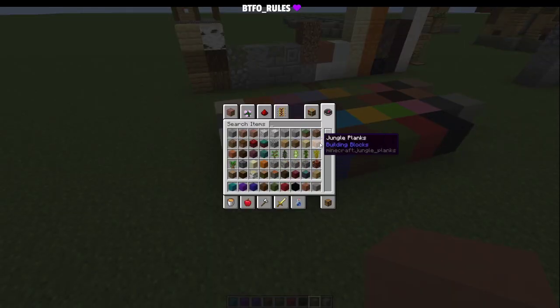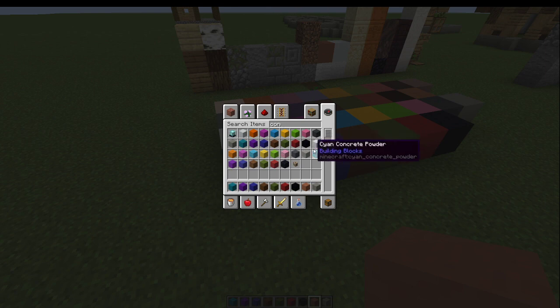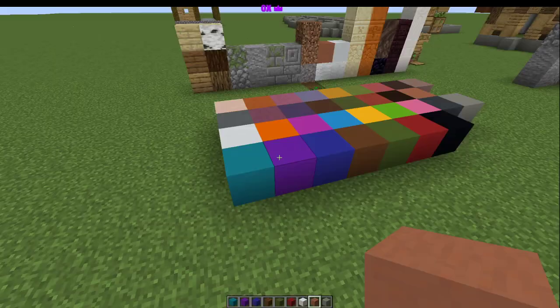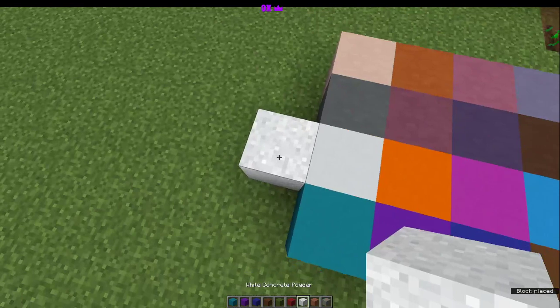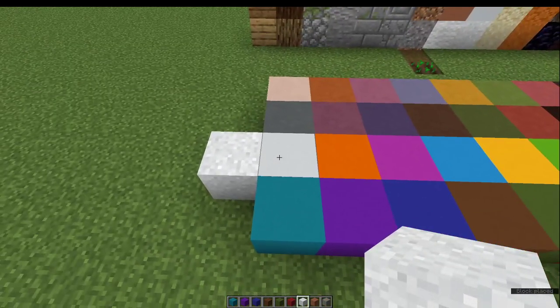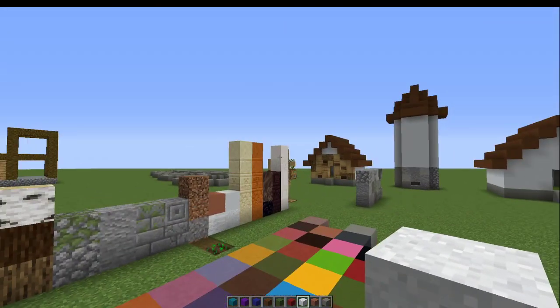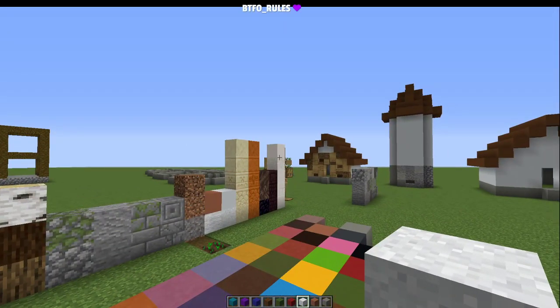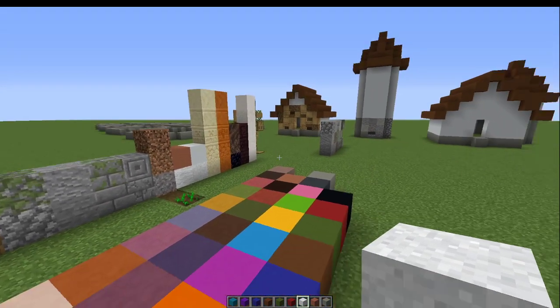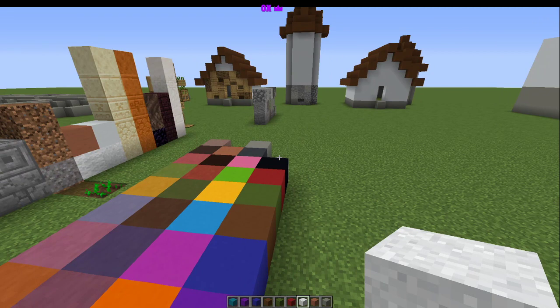And when you do the concrete powder, you can see a noticeable difference, and it can add even more texture to what you're doing. You use the whites here with the nether quartz blocks that you have over there. You can do some pretty nice stuff.